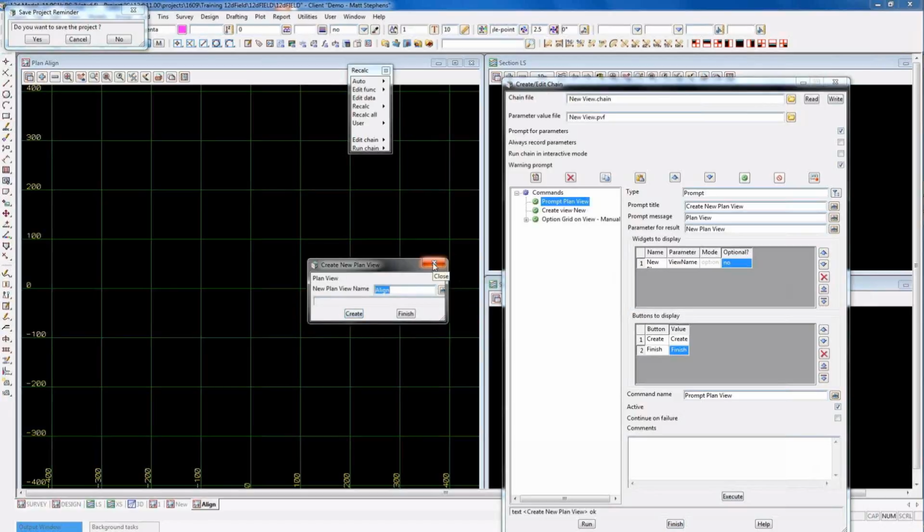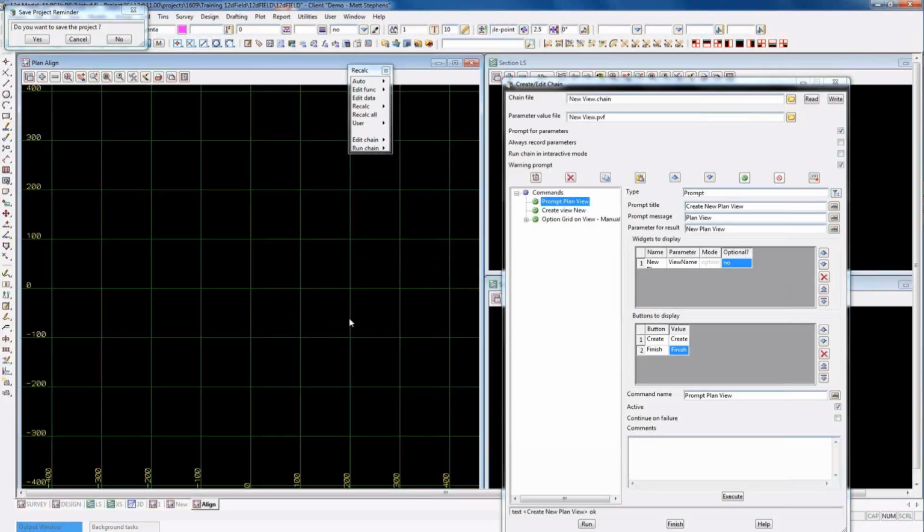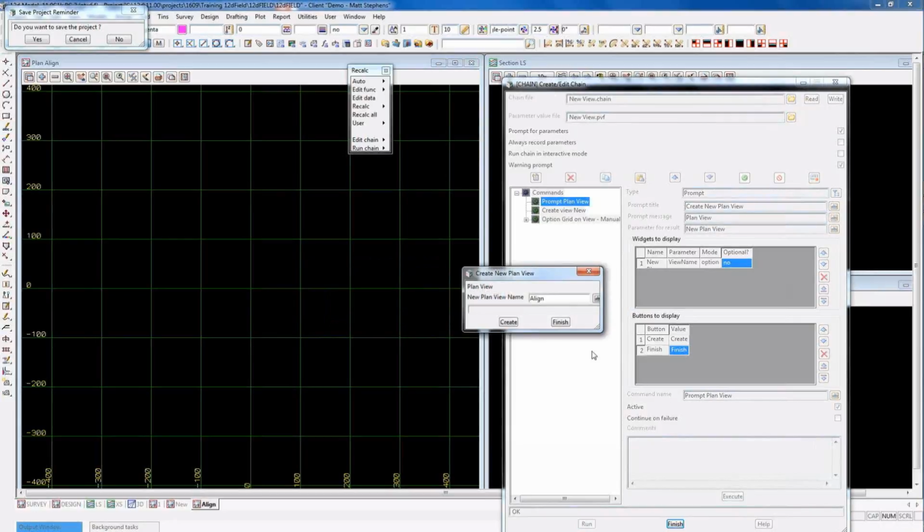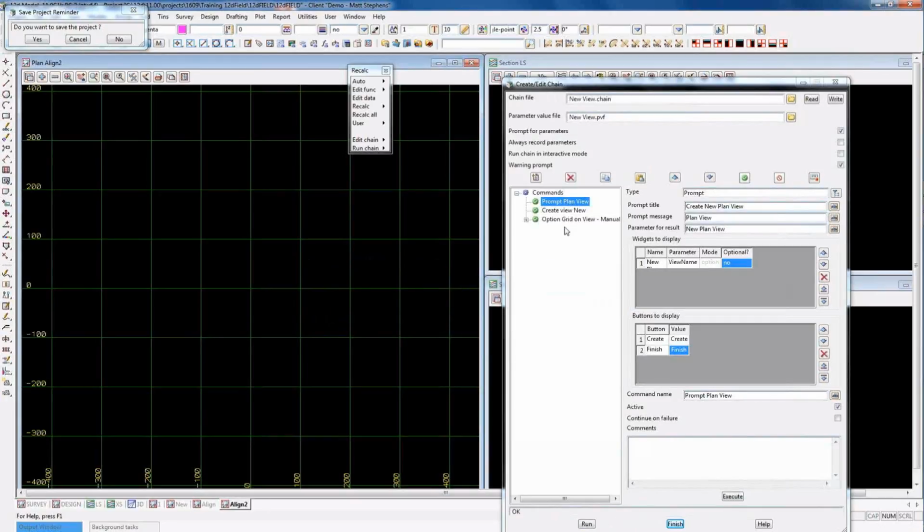Now comes the time to add some conditional statements to our chain. Because if we just ran that at the moment, if I made that a line two, it should just flow through and create the plan view alignment two. So we need to give it some type of conditional statements to control the flow through our chain.